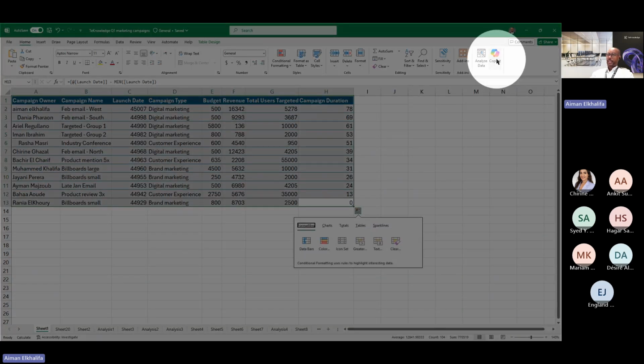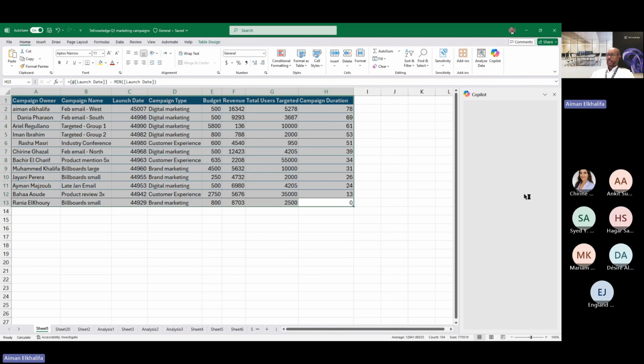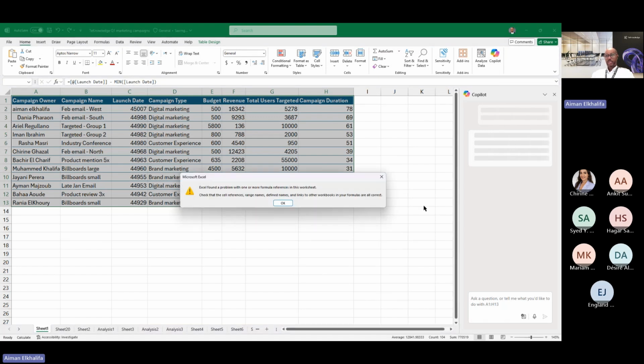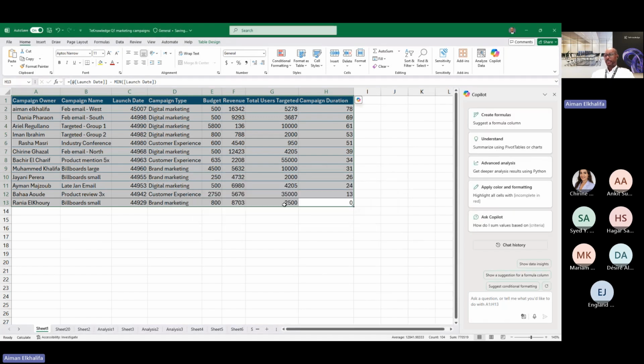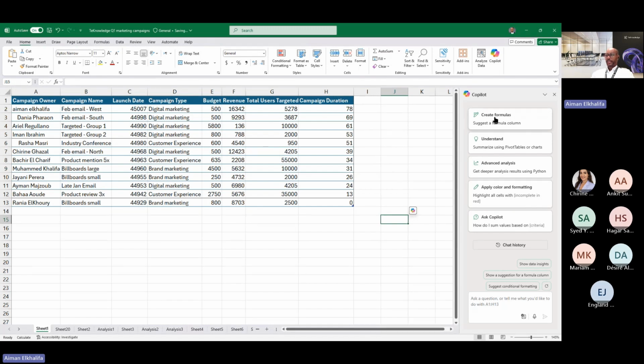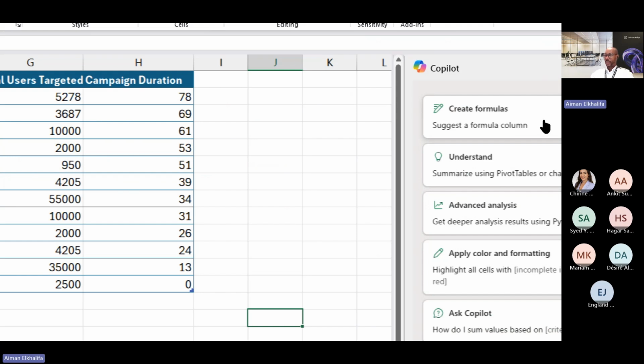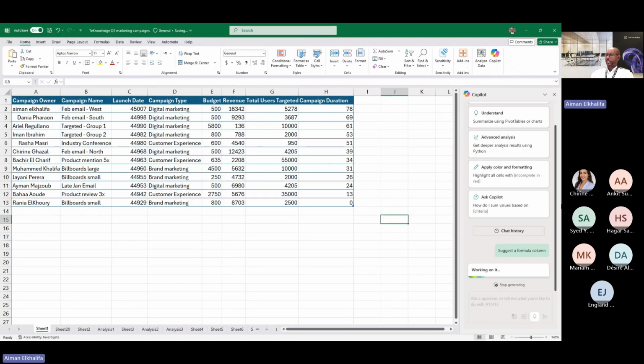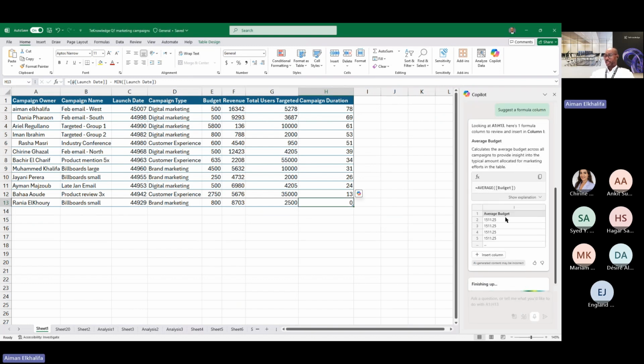I'm gonna click on the Copilot icon in here, and this Copilot icon is gonna open the Copilot panel, demonstrating the different capabilities that it can do, like suggesting a formula column. You see, all right? So I'm gonna click on this one, send this prompt to Copilot. I could have written it, but it's easier this way. Copilot will go understanding my data on this data range A1 to H13, which is the full table, and then suggest something for me.